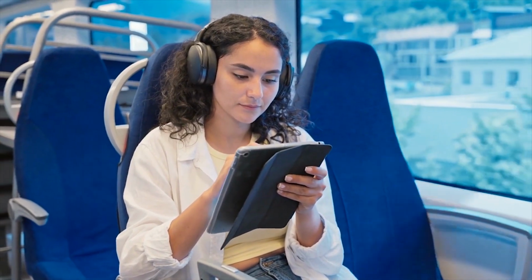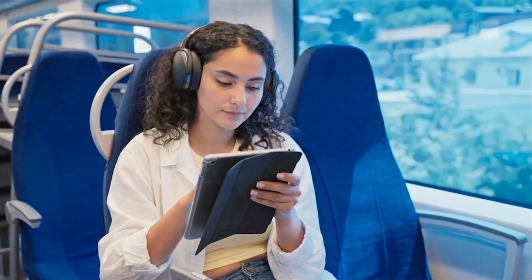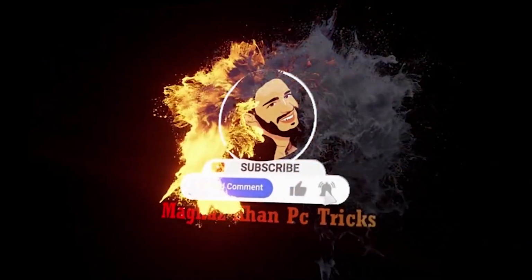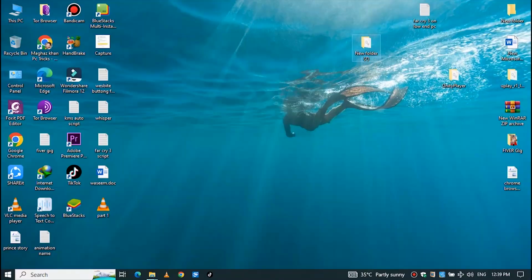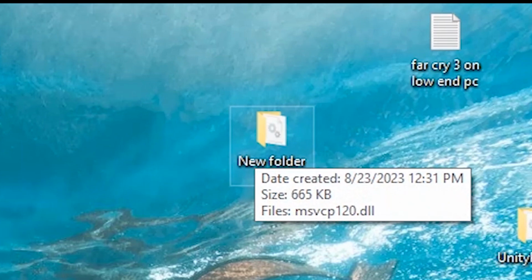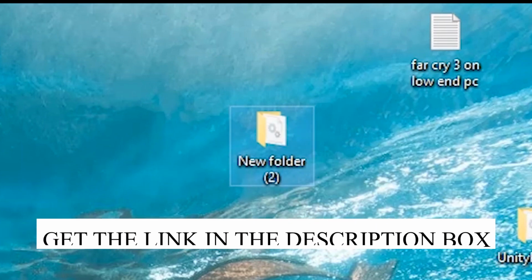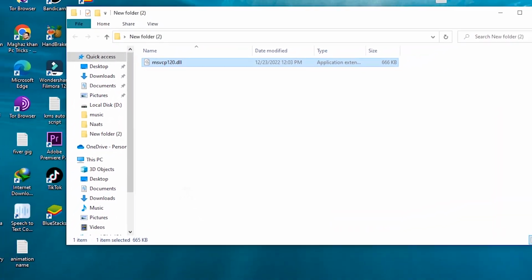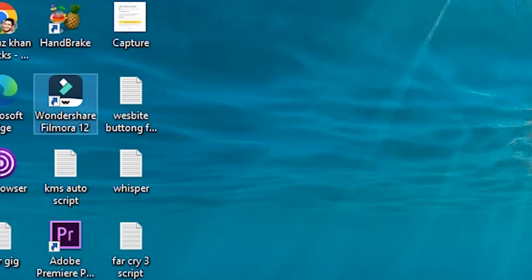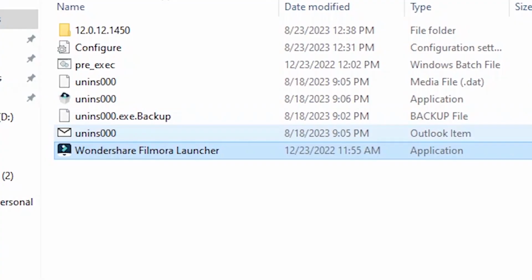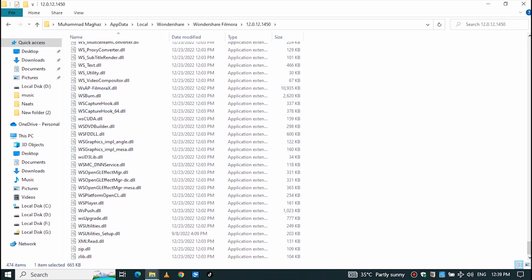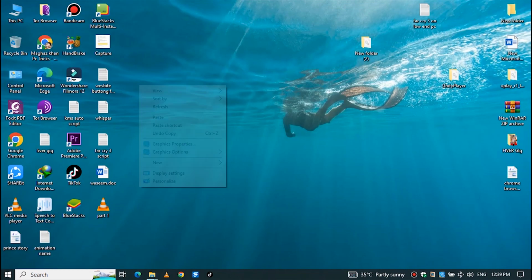Now without any further ado, let's fix this problem. First of all, download this folder. Don't worry, you will get the link in the description box. Now simply copy the file from here. Right click on Filmora and click on open file location. Here double click on the folder and paste the file you copied. Boom, it's done. Your problem has been fixed.